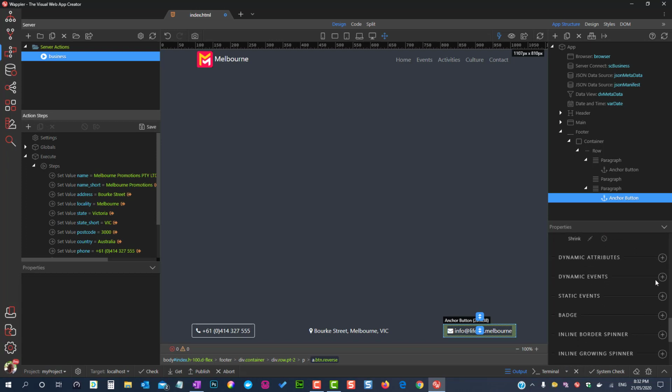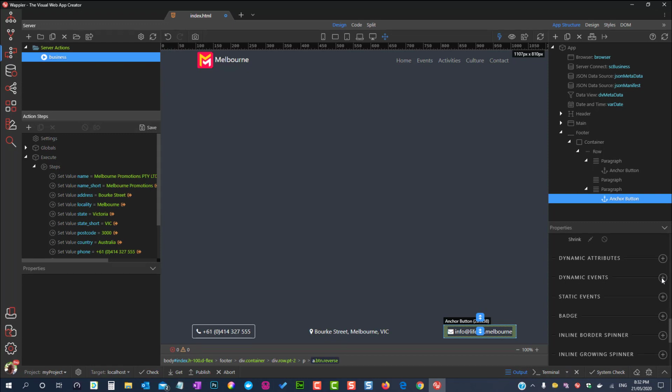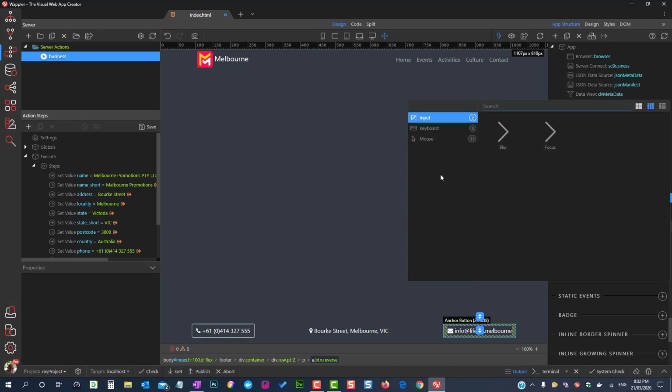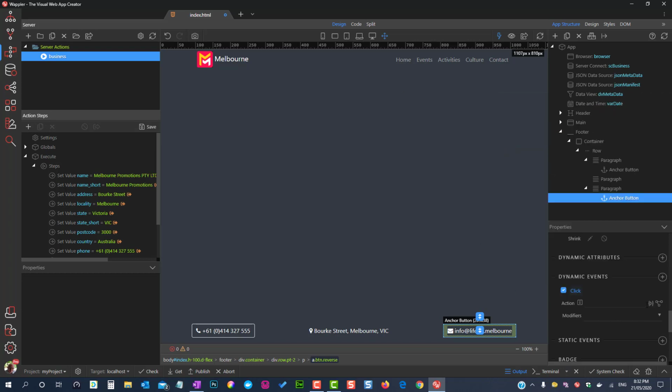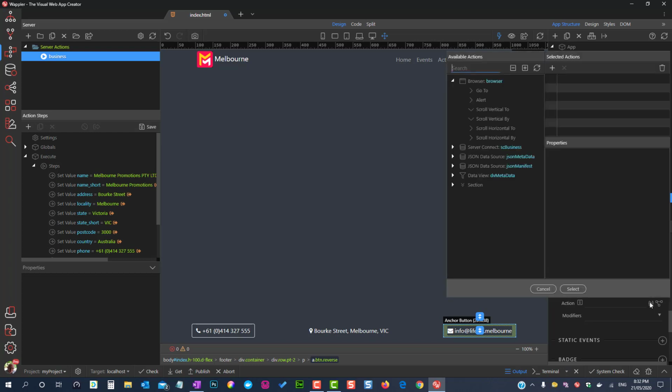Instead of attaching a link to the button, which will expose the email address, we will apply an on-click event that uses the browser component to link to the email client. Under Dynamic Events, choose Mouse and click. For the value, choose Browser Go To, and for the link, we choose the email link.